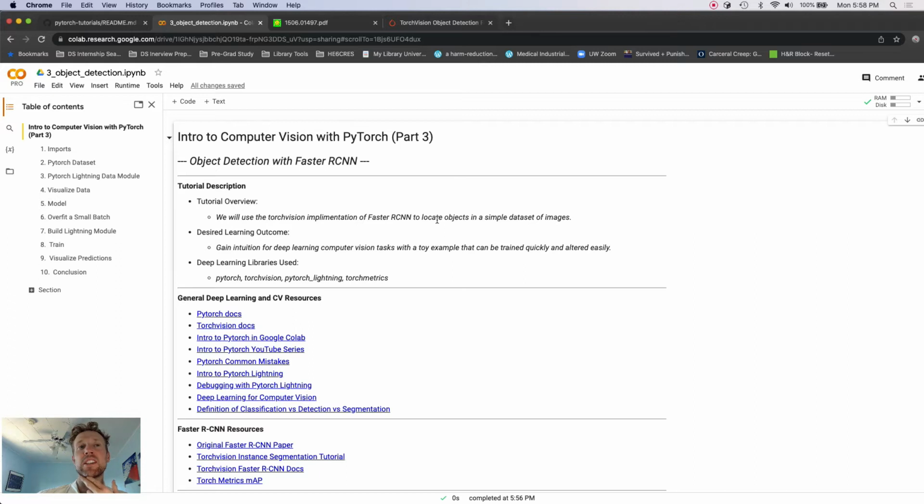We're just going to use the torchvision implementation, but we're going to see how we can change the prediction layers at the end to change the number of output classes, so you can train on a custom number of output classes. And we're going to use PyTorch, torchvision, PyTorch Lightning, and torchmetrics, just like we have in all the previous videos.